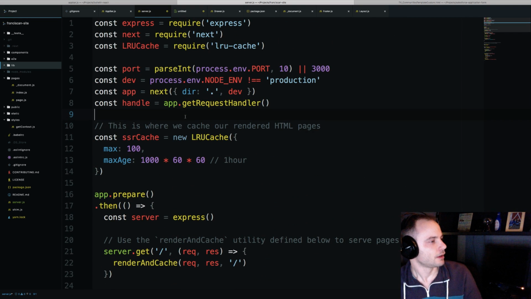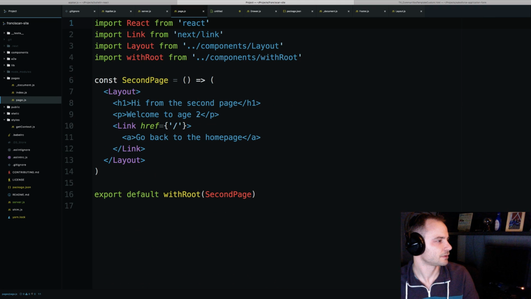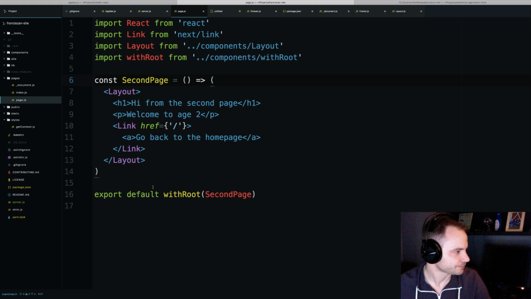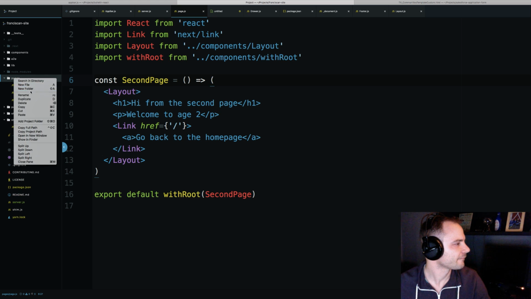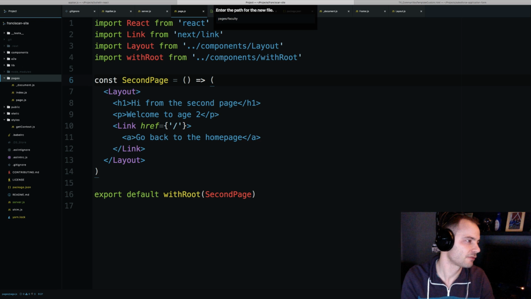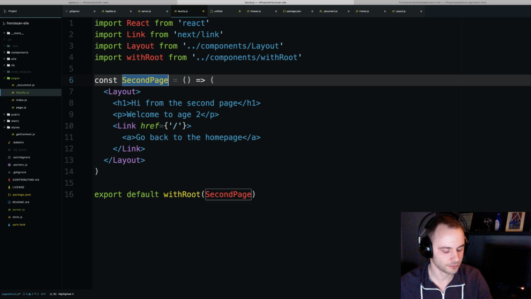Okay. So let me make sure I have that saved, and let's make a faculty component. So let's just grab page.js, and let's make a new file. We'll call this faculty.js. So now we're going to have faculty.js.